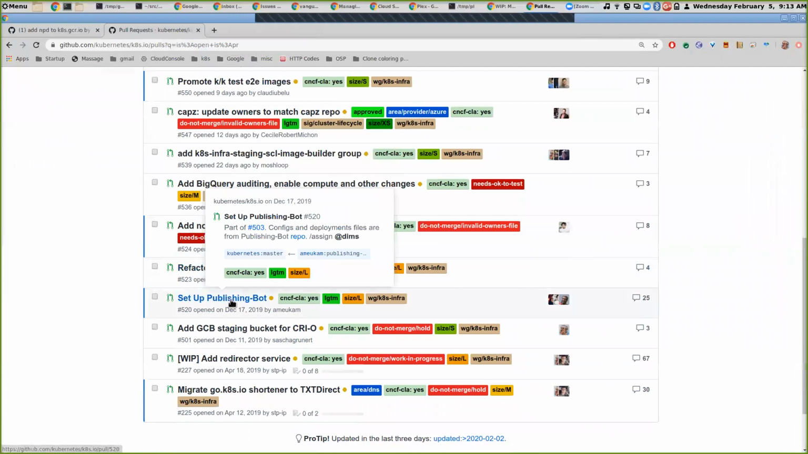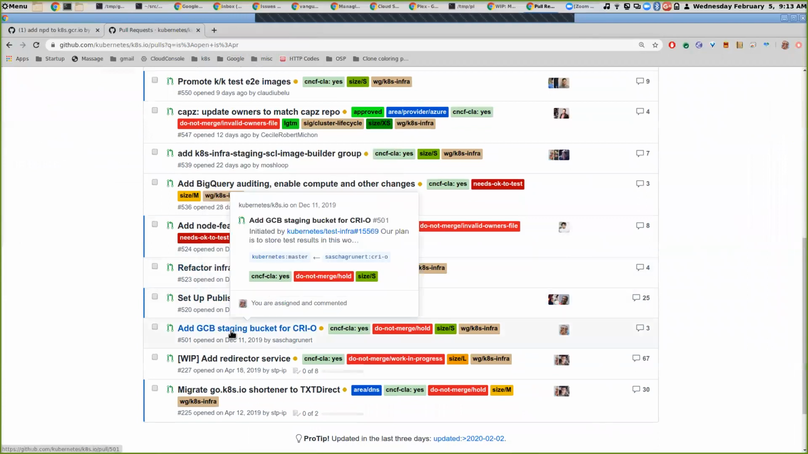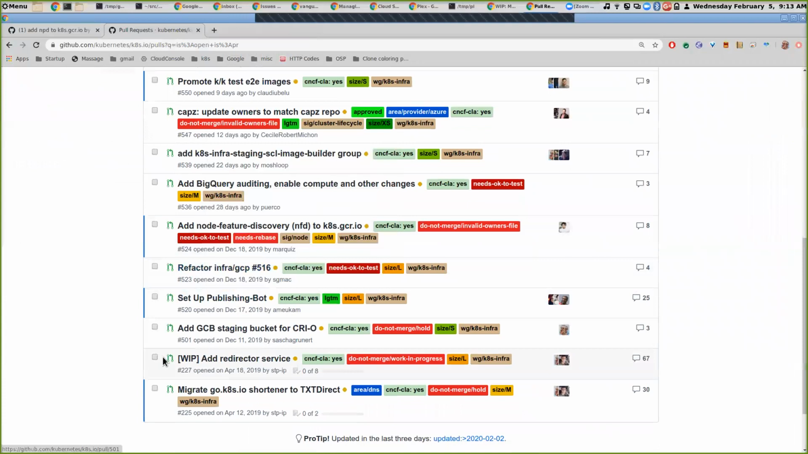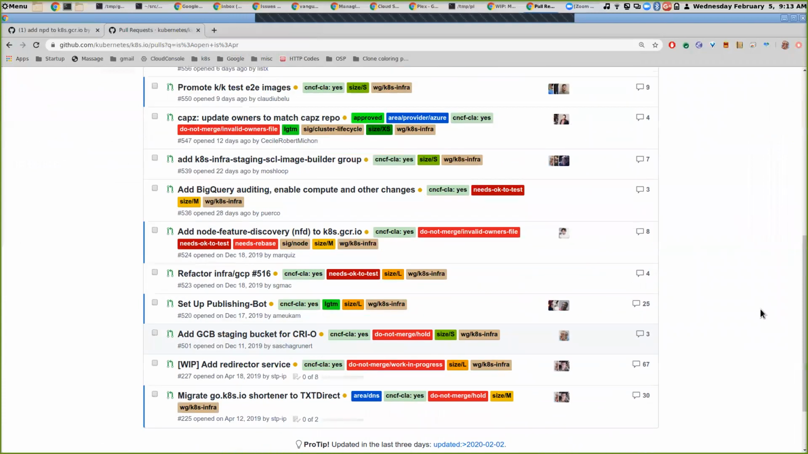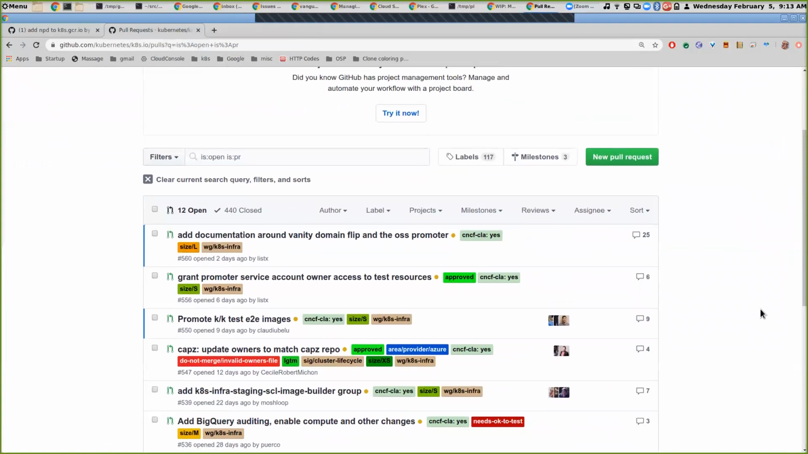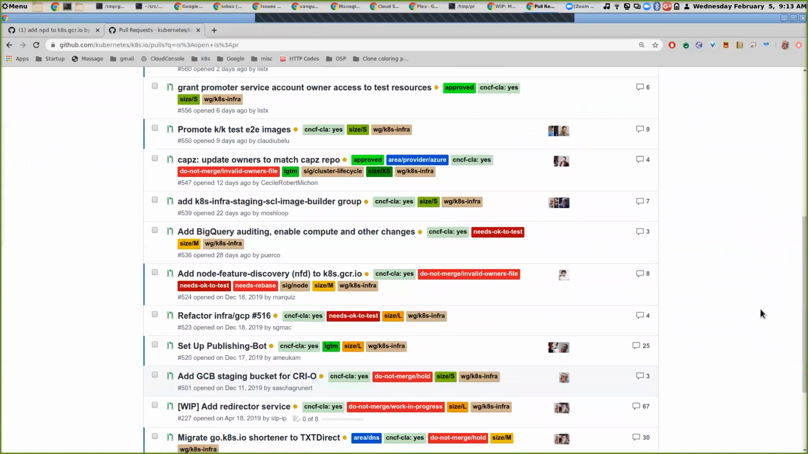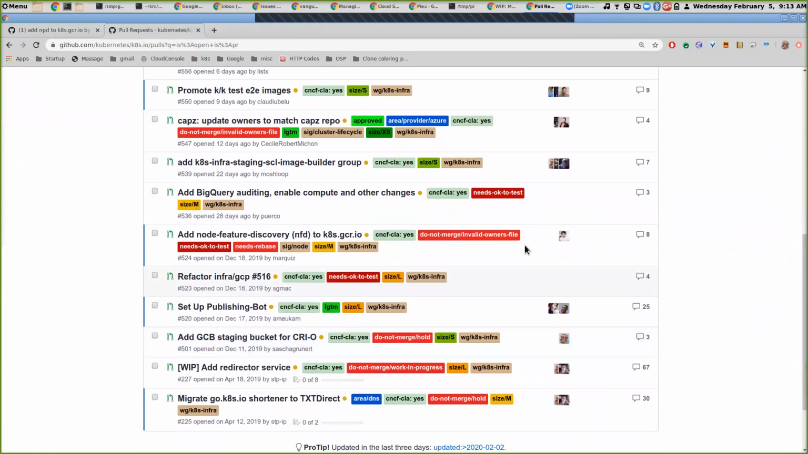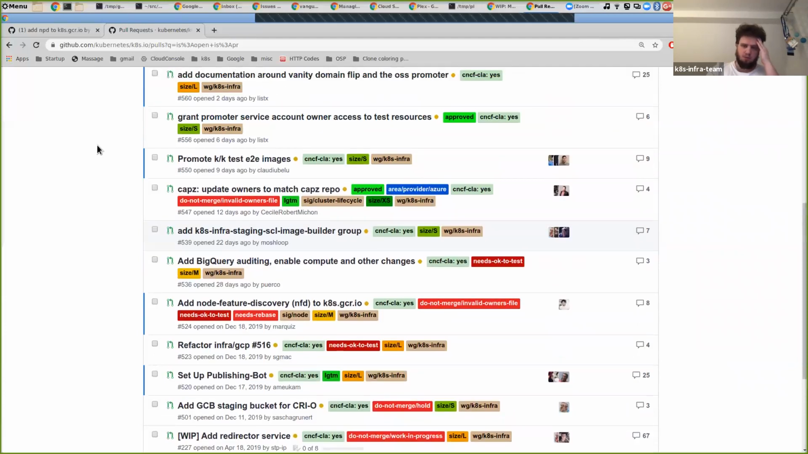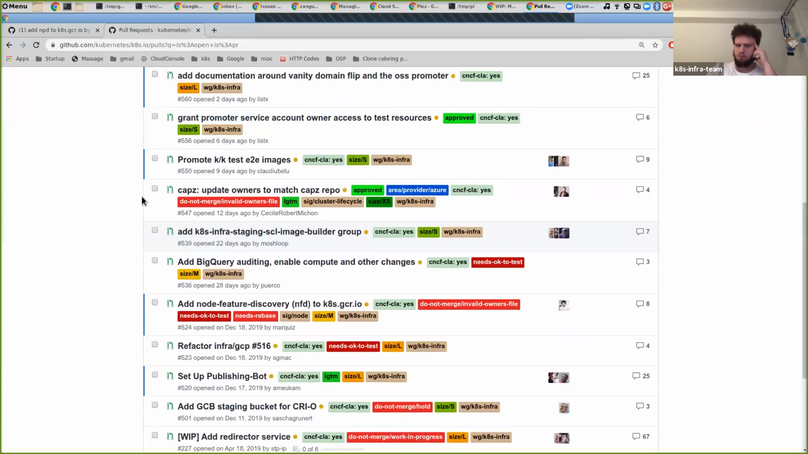So the publishing bot is going to take a little more time than we have. GCB state, we did that one. Okay, so we actually got through all the easy PRs. The rest are going to need a little bit of care and feeding. So we still have like 15 minutes. Maybe there is some other topic which someone wants to start and proceed with.